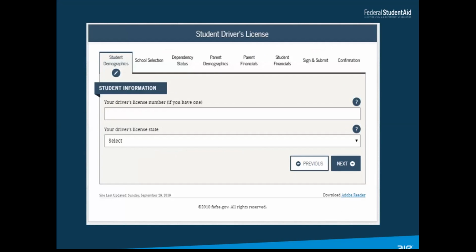Next is a student driver's license question. Students do not have to have a driver's license in order to qualify for federal financial aid or to complete the FAFSA. This question was probably asked by states or colleges. Not all questions are directly related to being awarded federal aid. If you don't have a student driver's license, you can skip this question. You don't have to run out and get one.